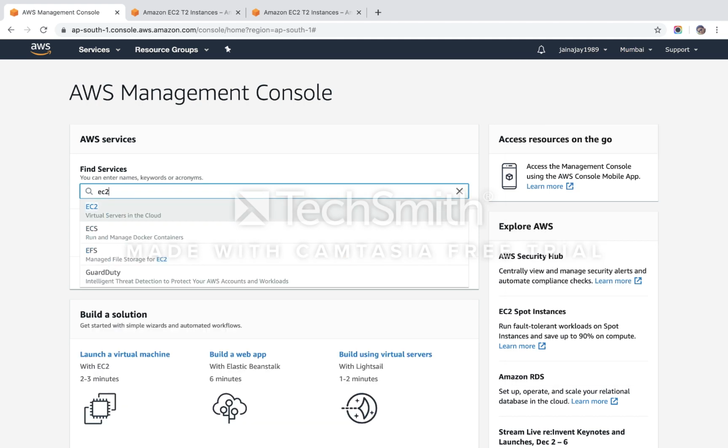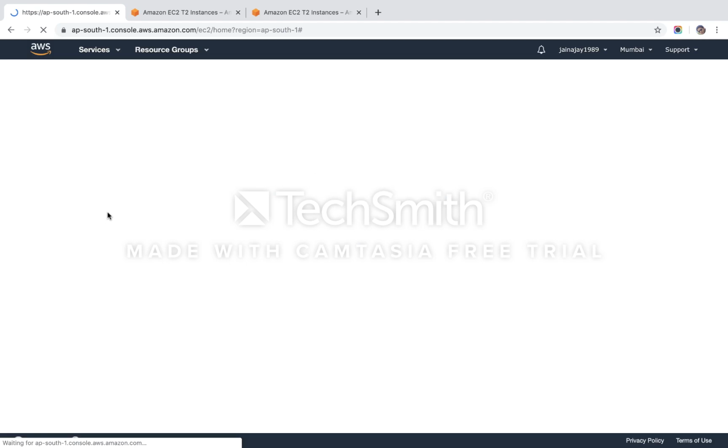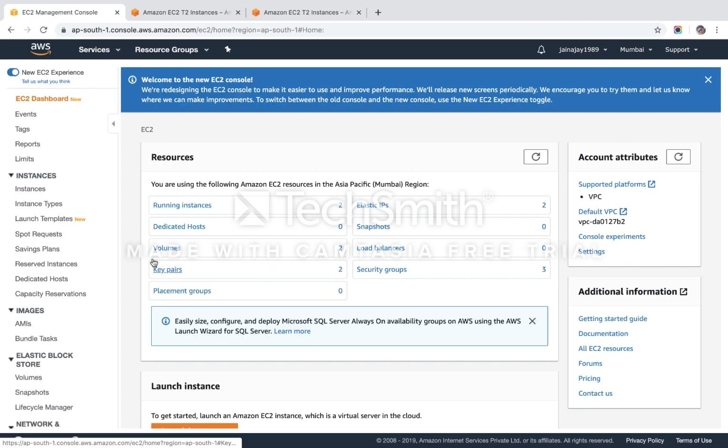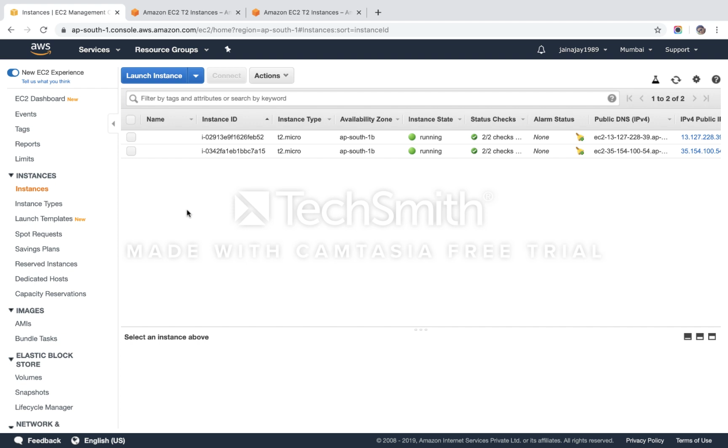Now let's go to the EC2 server instance creation. Let's type EC2 here. From here you can go to the EC2 services. Here you can see that I currently have two instances running on my EC2 console. Now let's create a new one. We need to click on launch instance here.